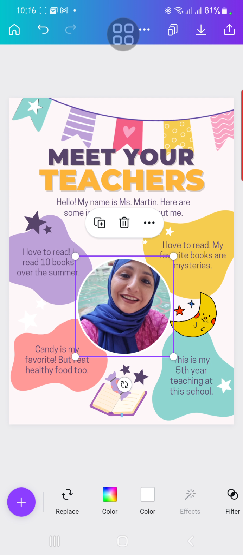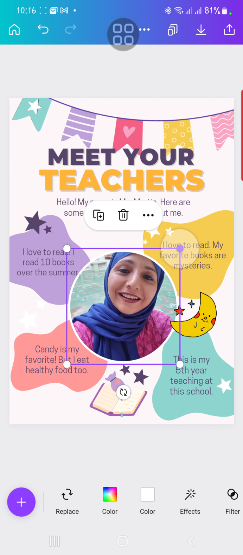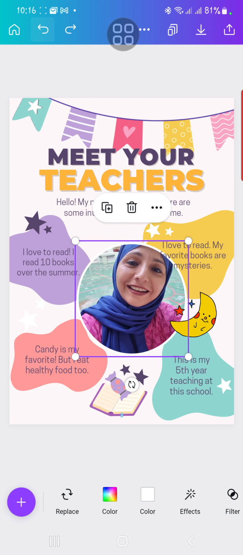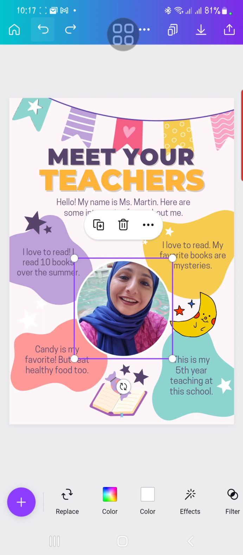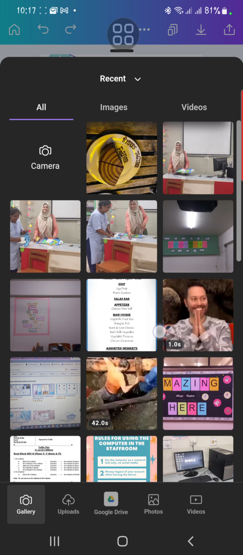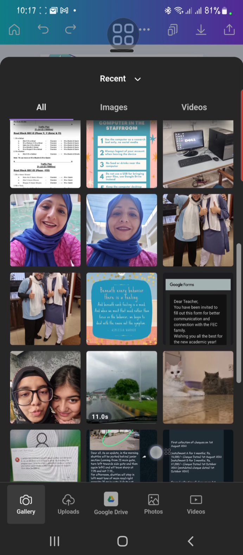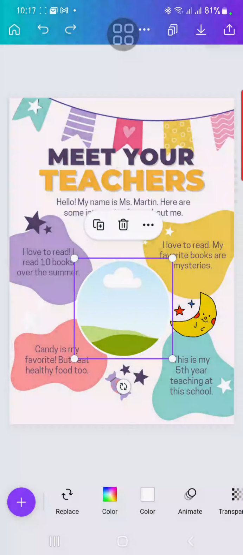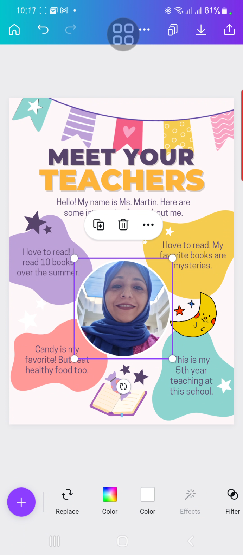So you can do the same thing. Or if you don't want to place it in this, undo, undo, undo. It's not moving. Okay, replace, and okay, let's try this. This looks better. So everything can be done on the mobile phone also.